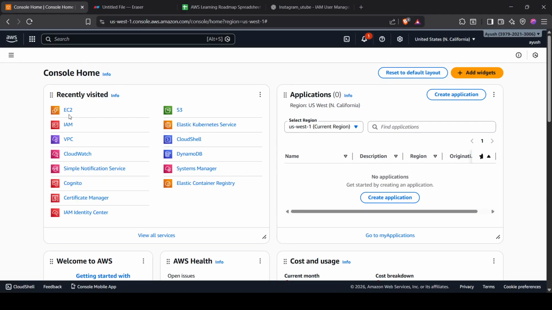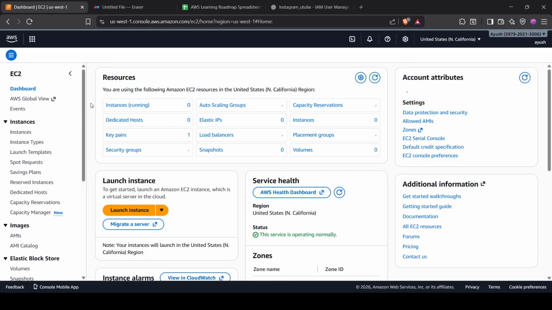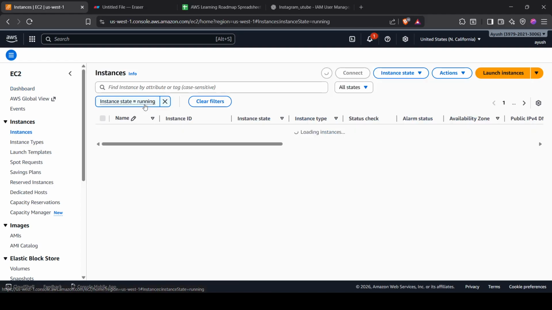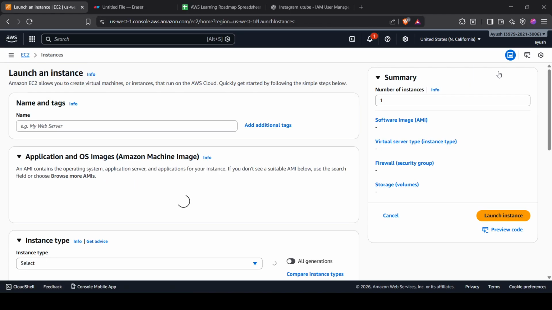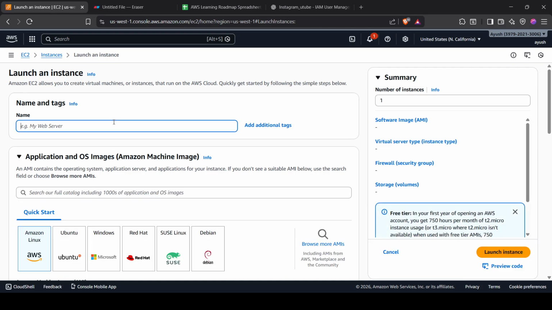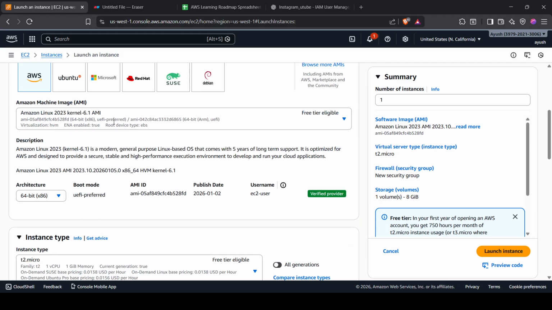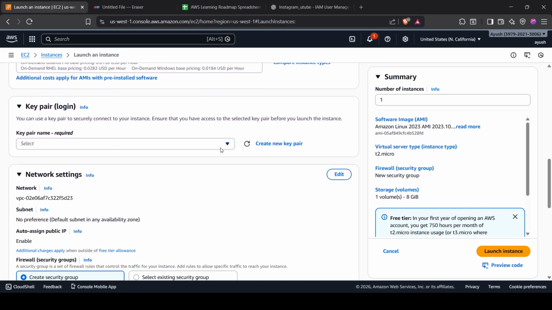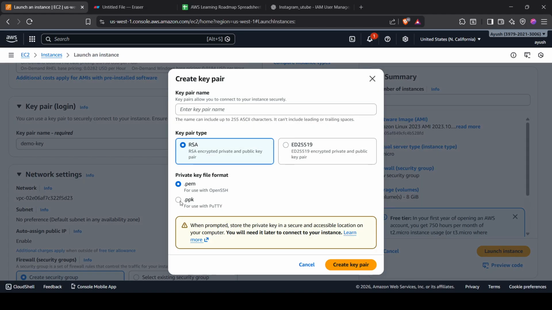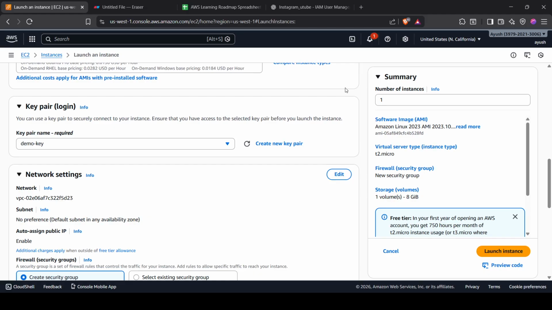First of all, launch an EC2 instance. If you already have one, you can just skip this part. I will go and launch an EC2 instance with some name, I will give anything, test, and select this type. For the key pair, if you already have one you can use it, or you can click create new key pair. For putty you can use ppk, or for normal Linux you can use this pem file.